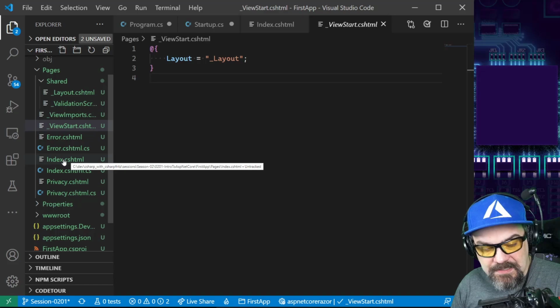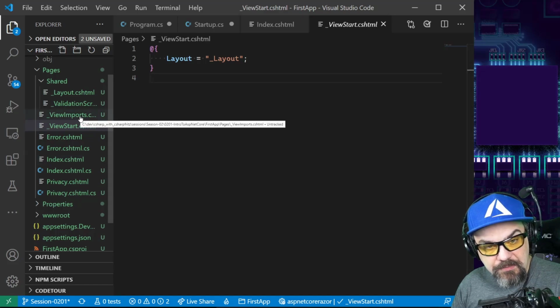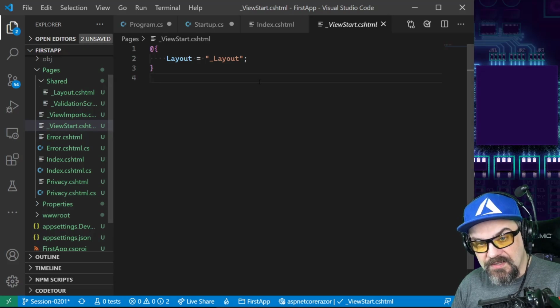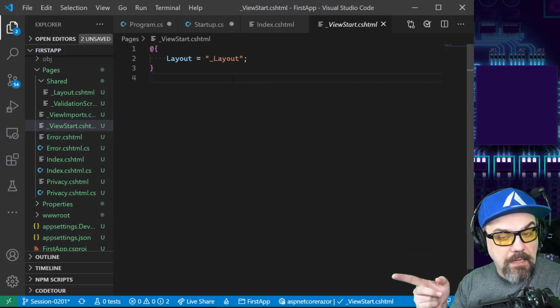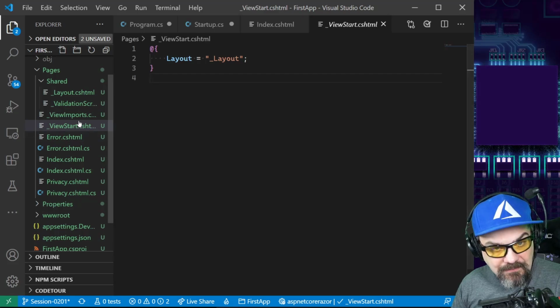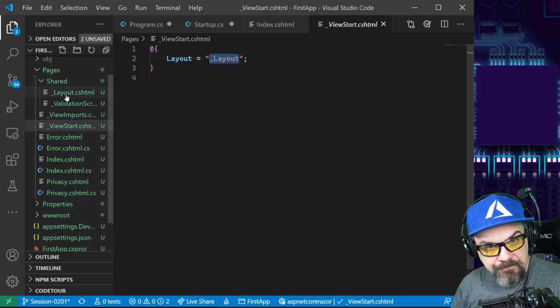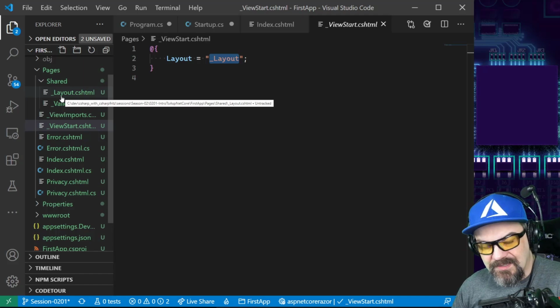If we request the index page, it starts at ViewImports, imports all those using statements and things, goes through ViewStart and says, oh, there's a layout here you need to use. That layout is _Layout.cshtml, right? Underscore layout points to this file. You don't need to include the .cshtml.